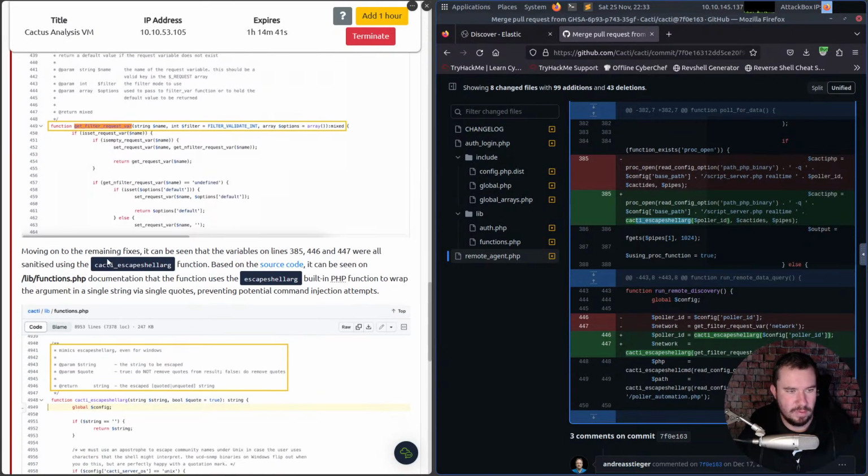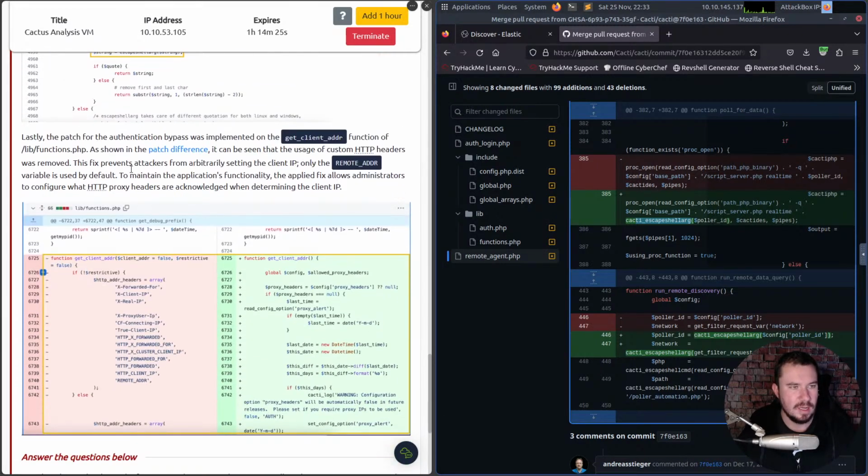That makes sense. Moving on to the remaining fixes, we can see those variables which we just looked at together. They're using the Cacti escape shell argument function. Based on the source code, it can be seen on that. And it uses the escapeshellarg built-in PHP function to wrap the argument in a single string via single quotes, preventing potential command injection attempts. Lastly, the patch for the authentication bypass was implemented on the get client address function of lib/functions.php, as shown in the patch difference. It can be seen that the usage of custom HTTP headers was removed.